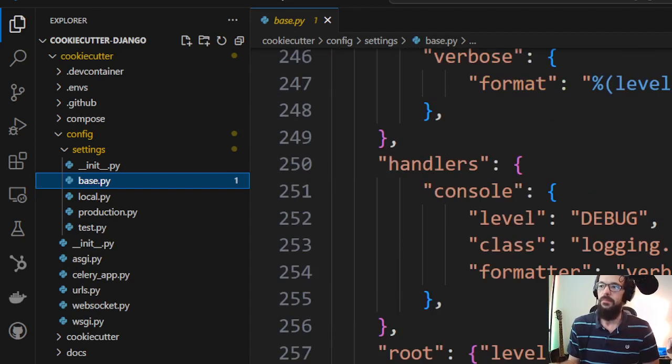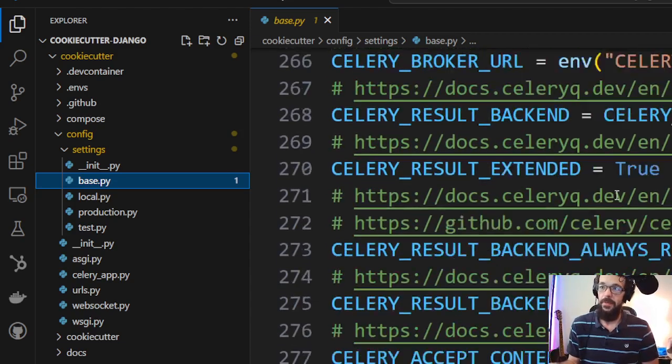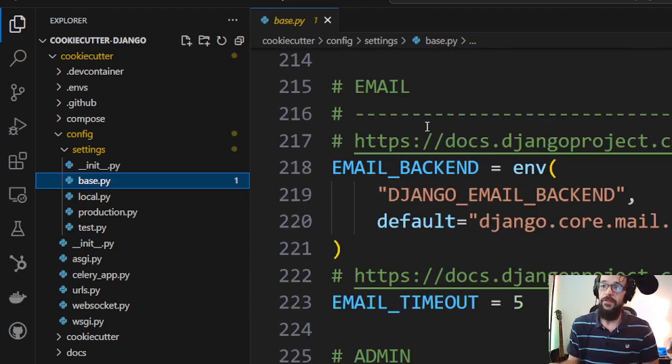Just out the gate, boom. It looks like I'm a 10xer. I'm not. I'm barely a 0.5xer, but look at me. I've got all of this set up perfectly already.